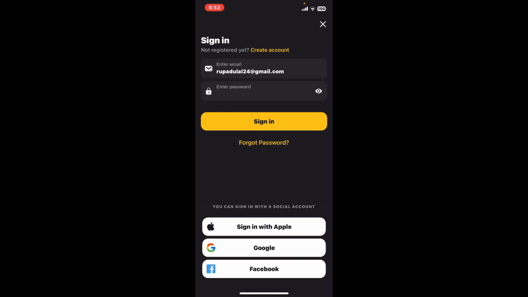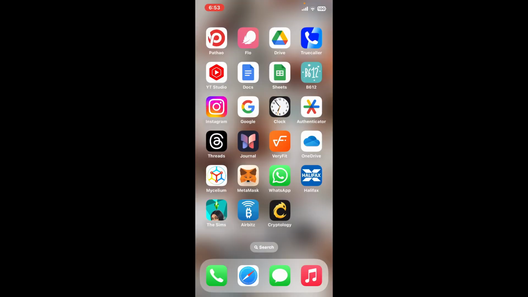If you don't remember your password throughout the process, click the Forgot Password link and follow through the on-screen instructions to reset to a new password. So that was how you can easily sign in or log in to Cryptology.